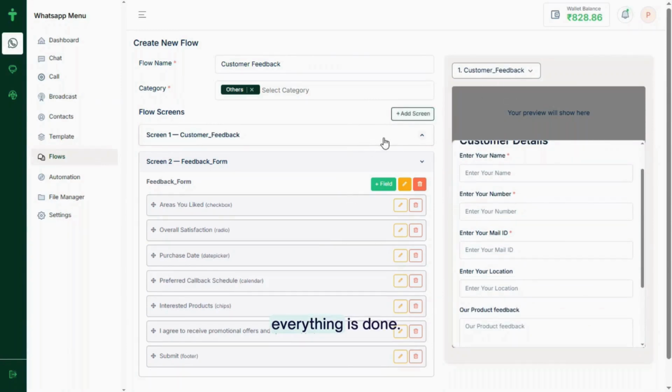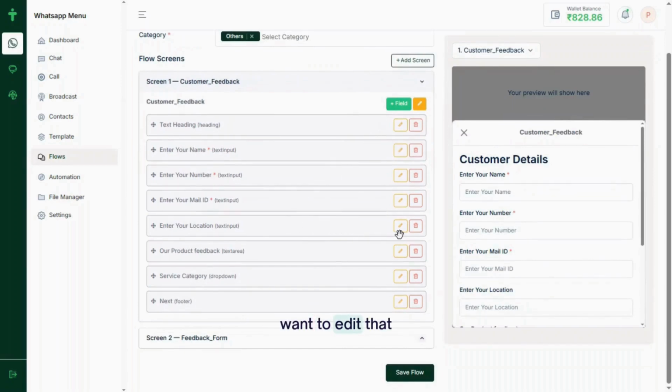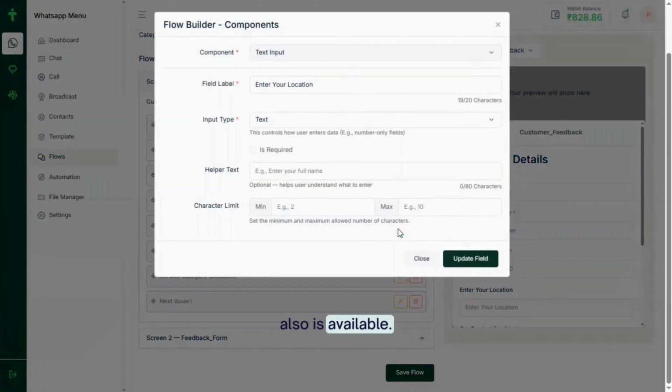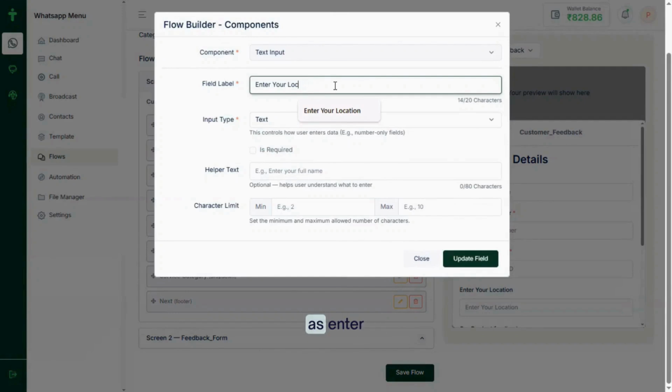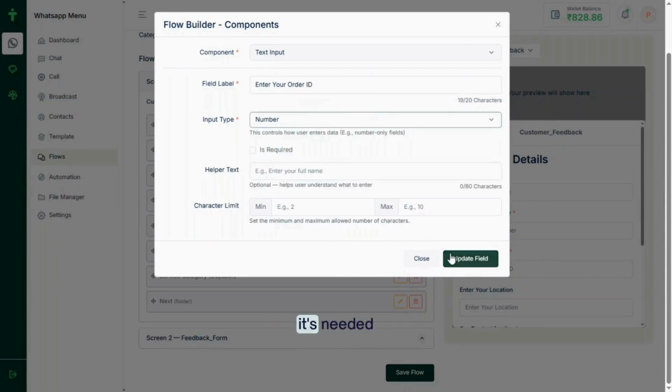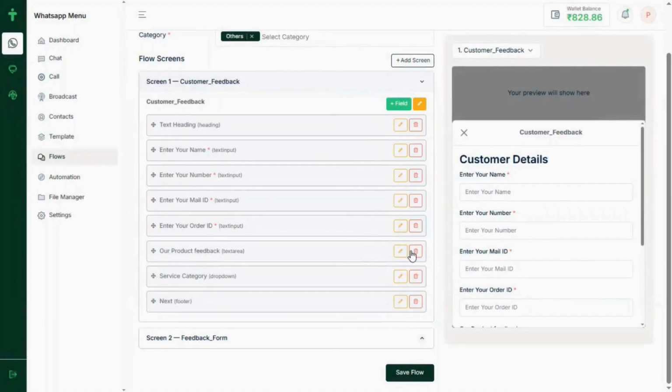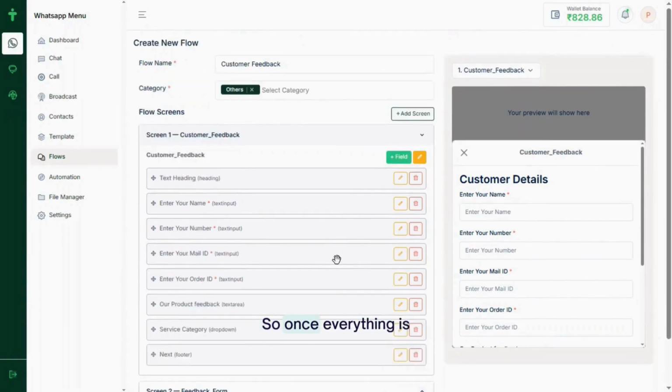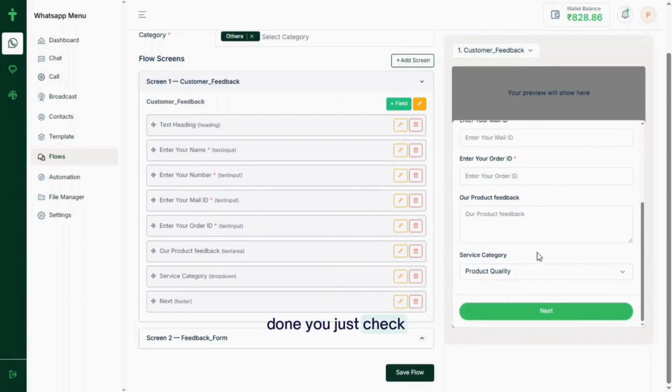So the screen is done. If you want to edit, there is an edit option available. I'm editing the location as enter your order ID. I'm giving it as a number and updating the field. If it's needed, you just mark this and update it, so it will be updated. There is a delete option also. Once everything is done, you check whether everything is okay or not.